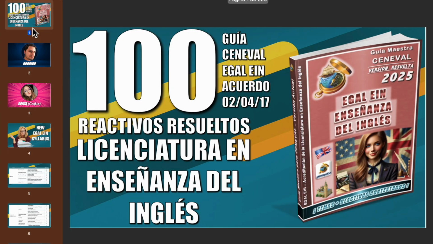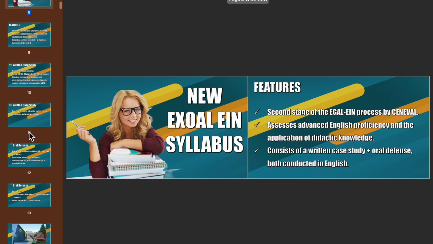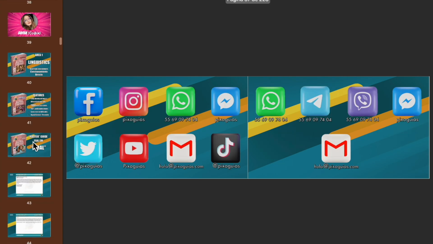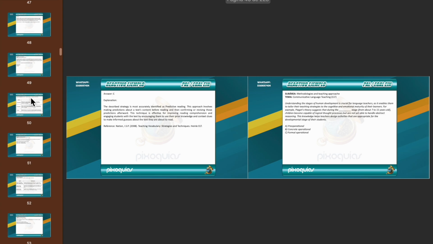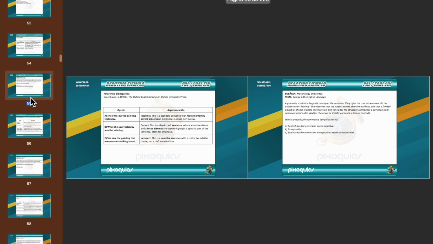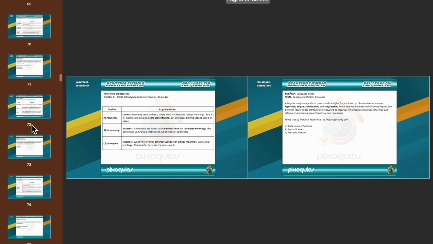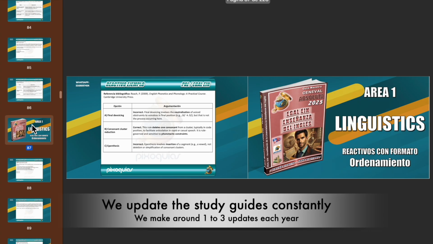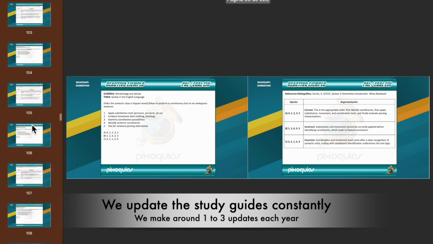more than 100 examples of the simulator items and exercises similar to those which are contained in our study guides. After reviewing the exercises, we will review how the second part of the exam is solved. The items and exercises are extremely similar to the real test EGAL EIN, so you could practice with the items with the same level of difficulty of the final exam, which is very useful.